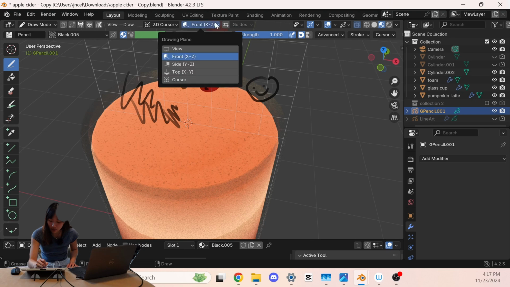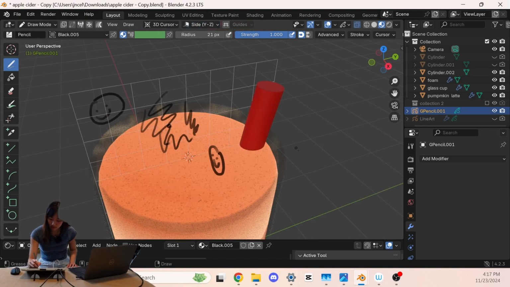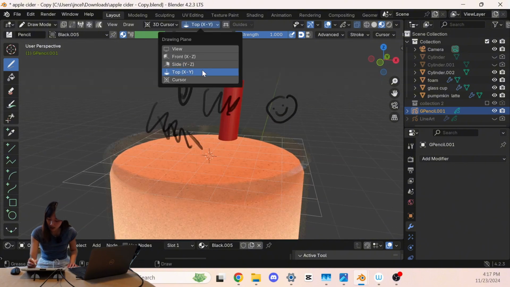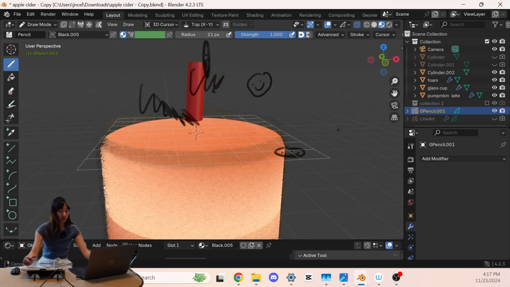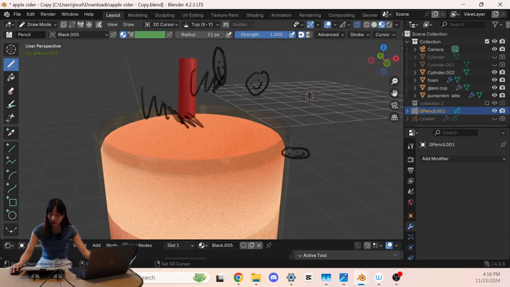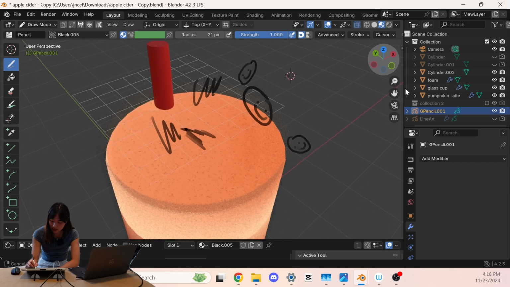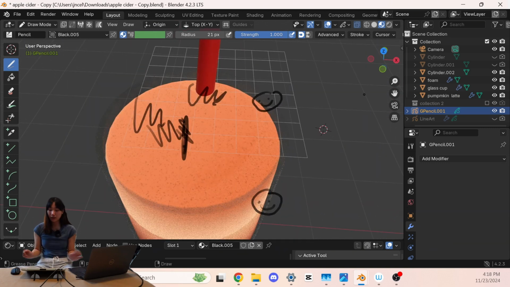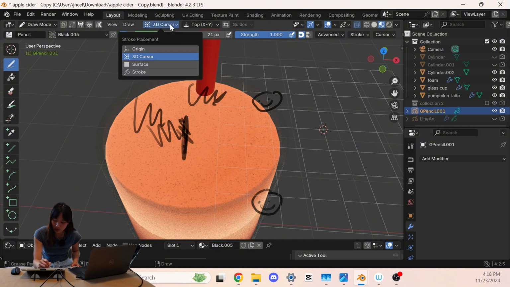This is the same for the rest of it. We have the side and top. If you want to move over your cursor, you can see that our drawing plane has also moved over to our cursor. If you do it to the origin, it's pretty much just at the origin, but I don't really use it all that much. I mostly just use the 3D cursor and the surface one.